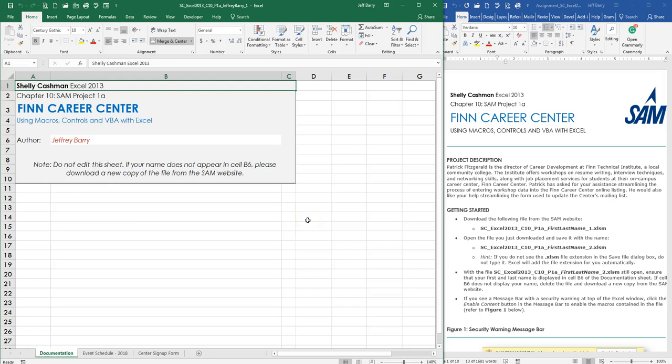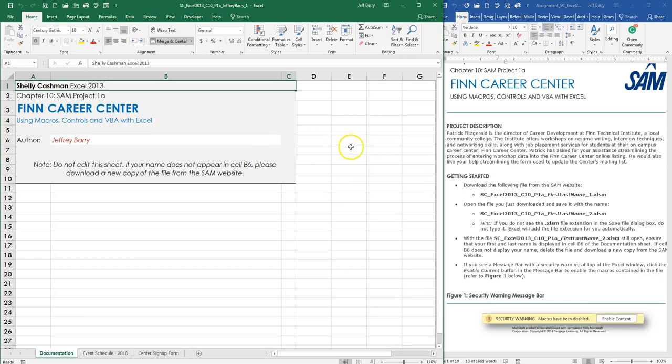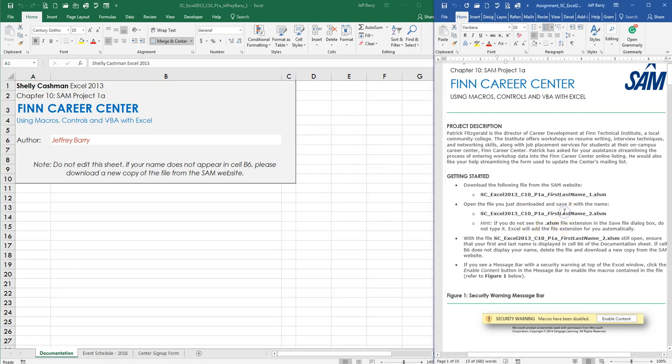Hi everyone, so we're on to Chapter 10, SAM Project 1A, and it's talking about using macros, controls, and VBA with Excel. So in this case we're working in regards to a college that does career center stuff, and we're being asked to help with entering workshop data into their listing and streamlining forms for their mailing list. And as always, make sure you rename your Excel file _2 before you submit it.